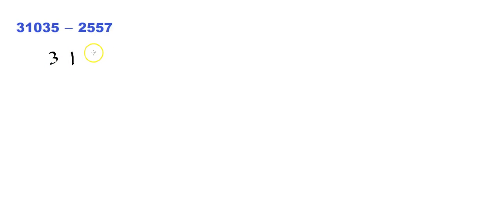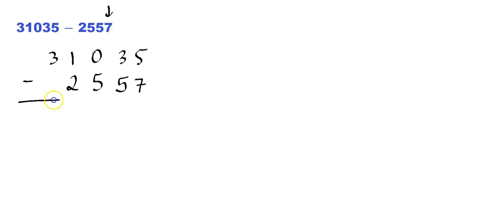31,035. You can see I'm spreading out my digits, and I always do that so I have plenty of room. And then I'm going to subtract 2,557, but I write them backwards. So I start from the units column, and I do that, even though it's a little bit awkward, so that I make sure I keep each digit in its correct place value. Okay, so now I'm pretty much ready to start solving this equation.